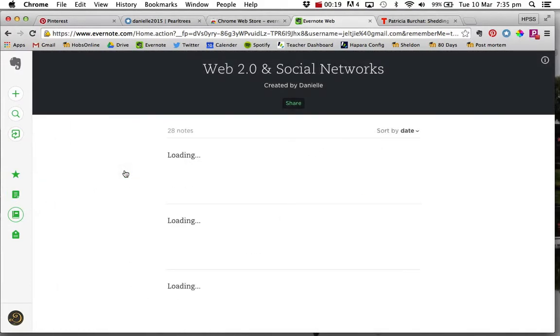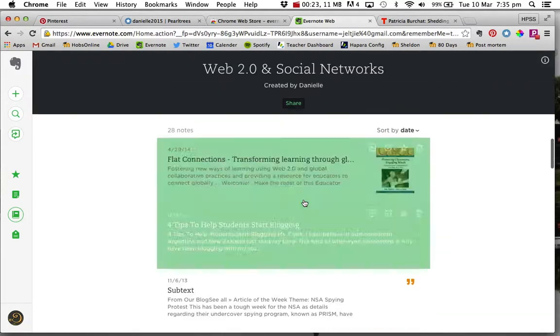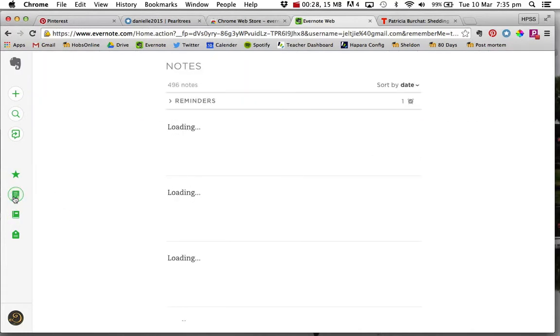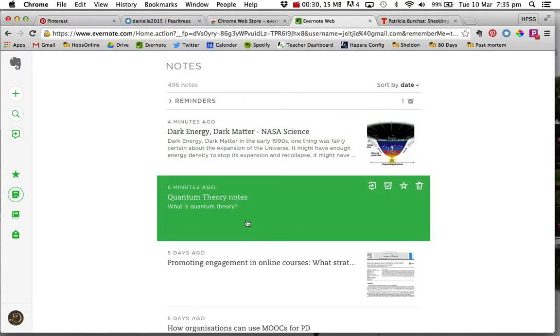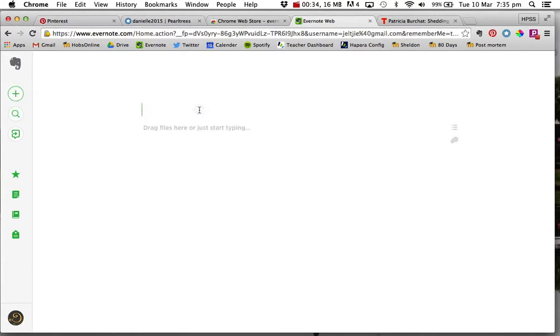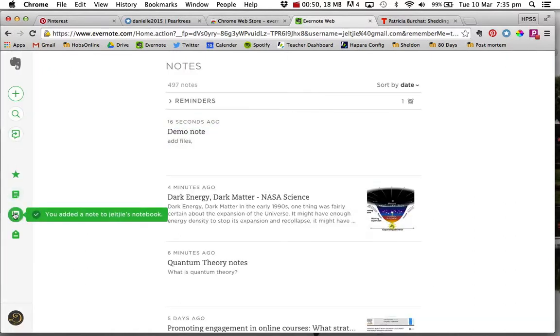So for Web 2.0 and social networking, I've got 28 notes, so they're separate little items. When you create a new note, it is then added to this. So I can add new notes, give my notes titles, and then add files or text or whatever else I need to. You can add attachments, bullet points, whatever you need. You can share the notes, and these are then added to your notebooks.